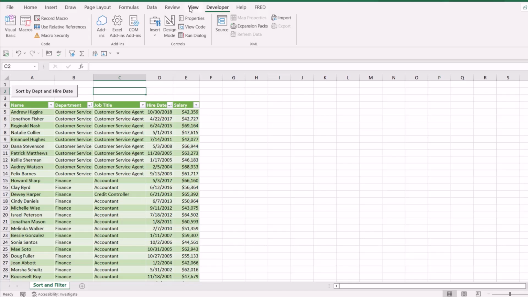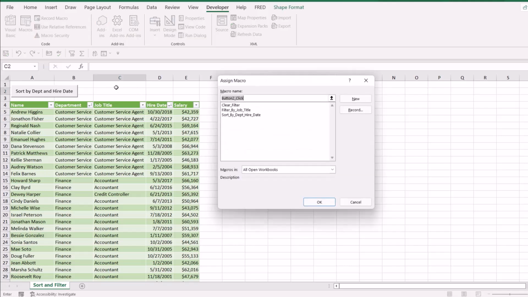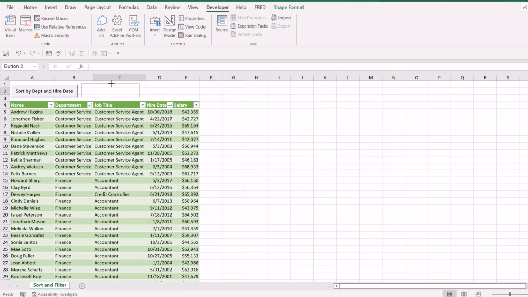Let's draw another button. So up to Developer, I'm going to grab another one and we're going to draw that in here. And you can spend a little bit more time aligning these and getting these exact than I am here. Let's assign this macro the filter by job title. Click on OK. I'm going to make this a little bit taller. And once again, we can edit the button name.